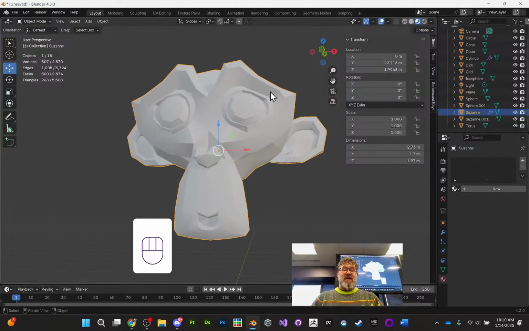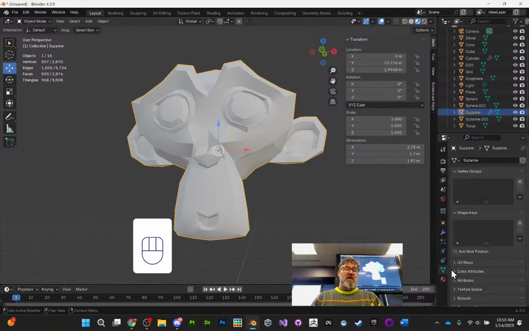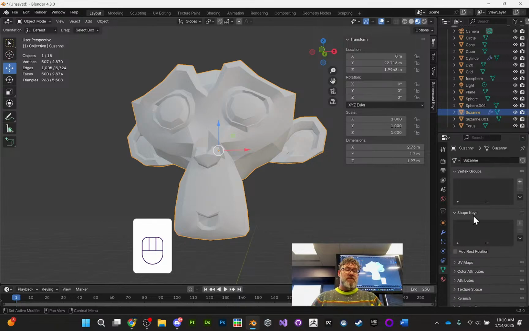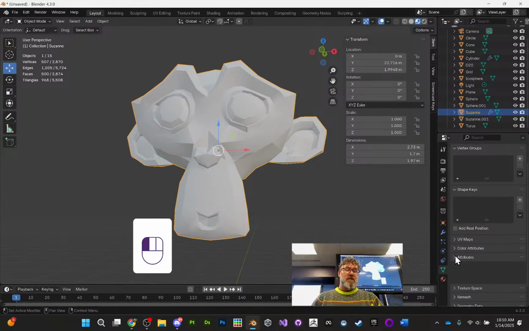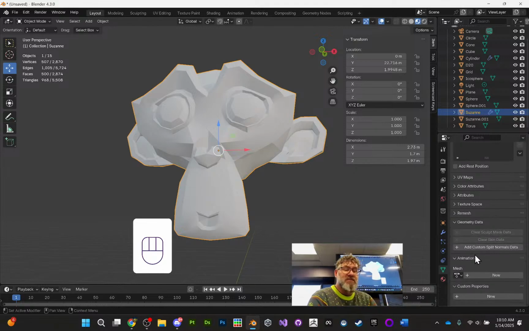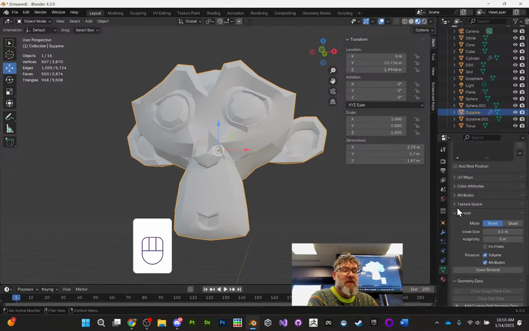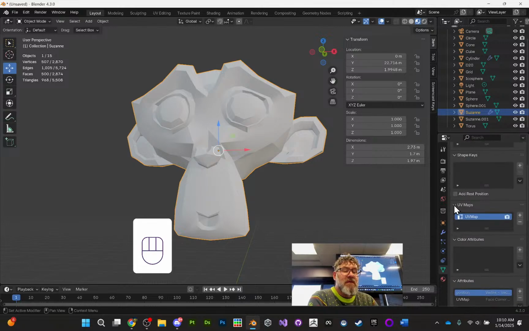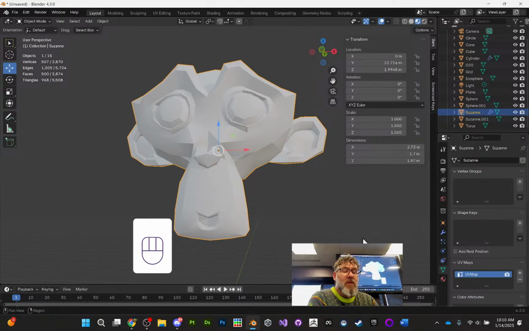So I select Suzanne again, and this little upside down Triforce triangle above the material thing is just a whole lot of data, including, it's not where I expect to find it. They must have moved some stuff on me. Texture space, attributes. Well, shoot.